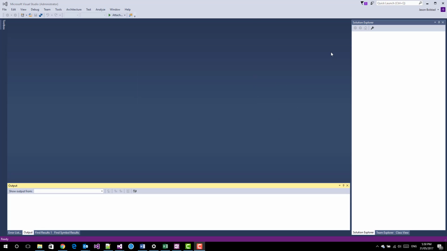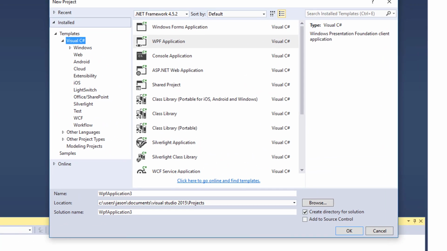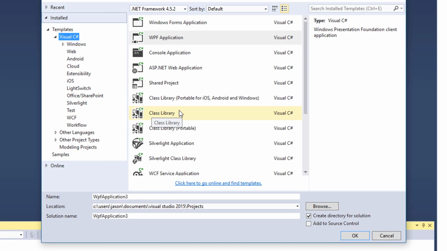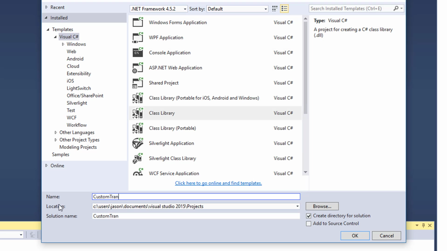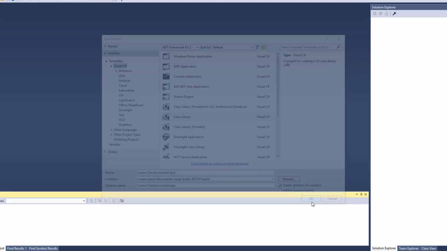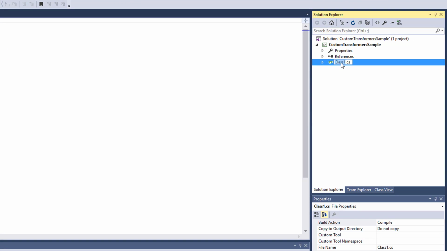We'll start by jumping across to Visual Studio and I'm going to create a new project. I'm going to choose a class library and I'm going to call it Custom Transformers Sample. Great, I'm going to start by renaming my class to the name of my transformer, and it's going to be ConcatenateName.